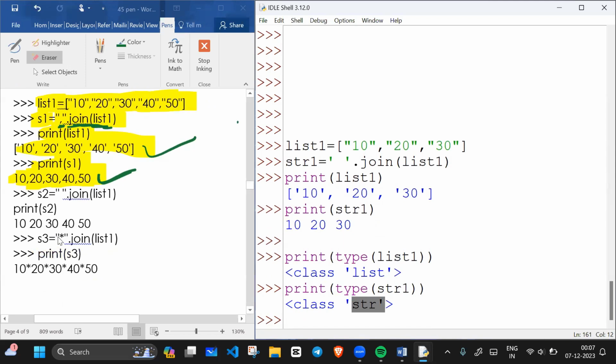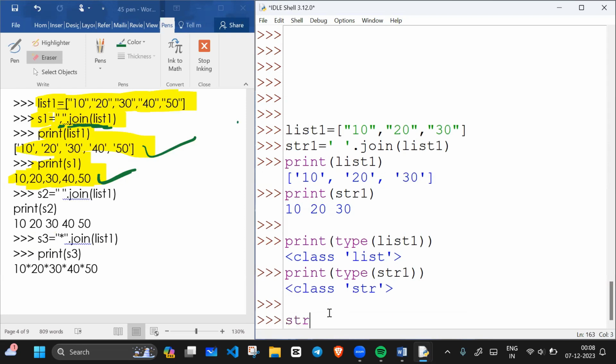You can join with the help of an asterisk symbol as well. Suppose we have this list1, and we will join with the asterisk symbol. In this program we joined with a space, so that's why a space came here. Now let me create str2, and I will join based on the asterisk symbol. I will write join, and in the brackets I will write the list name. What's the name of the list? list1.